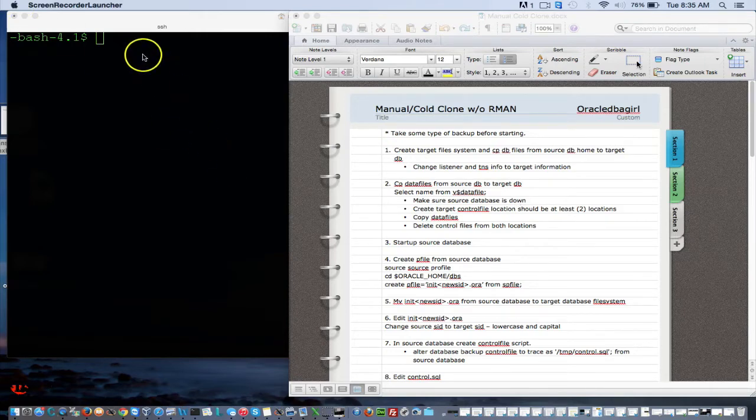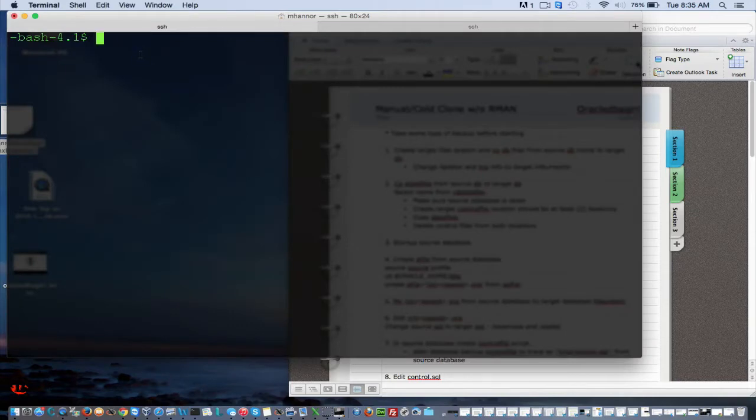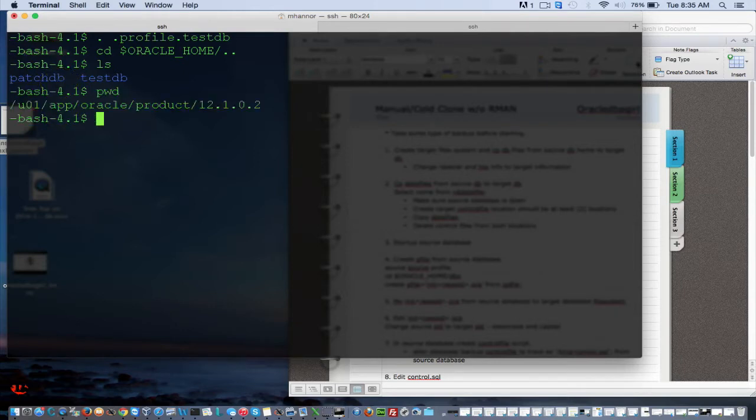Before we get started, the first thing I want to do is just show you all my environment. I'm going to source my database profile. And what I want to do is go to my Oracle Home right quick. I'm going to do Oracle Home, go back one directory. Now I'm coming here to show you all my environment. So this tells me, let me do PWD just so you all can see the directory structure. Okay, this tells me that for 12.1.0.2, I have two databases. I have a PatchDB and a TestDB.